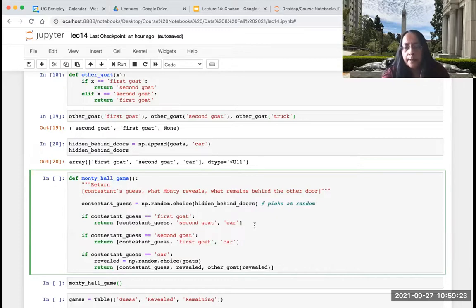Look at these 3. How many times do you see a car in the contestant guess? Once. How many times do you see a car in what remains behind the other door? 2. Yeah, exactly. Okay.